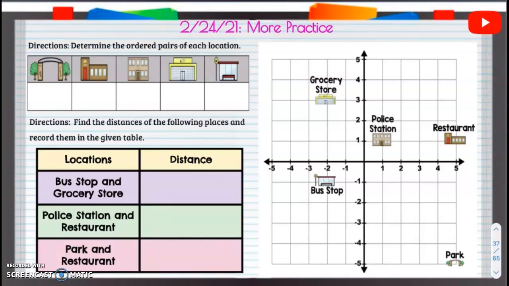All right, more practice. Determine the ordered pairs of each location. First of all, we have our park here. Our park is all the way over here. We're going to go 1, 2, 3, 4, 5, then 1, 2, 3, 4, 5 down. So it's positive 5, comma, negative 5.